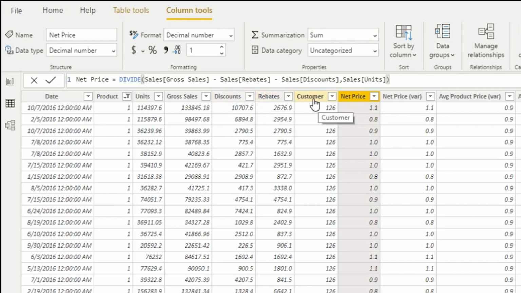So basically we're saying on this date, this customer got sold this product, and this is how many units. That was the total sales, and then we also applied some discounts and rebates. And what we'll be trying to do for the rest of the video is playing with net price. So let's talk about readability first.